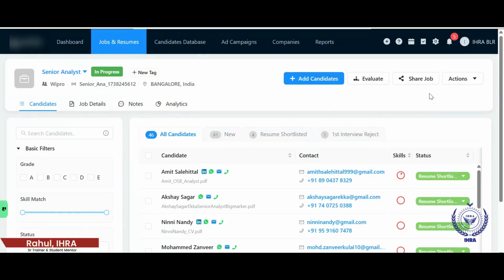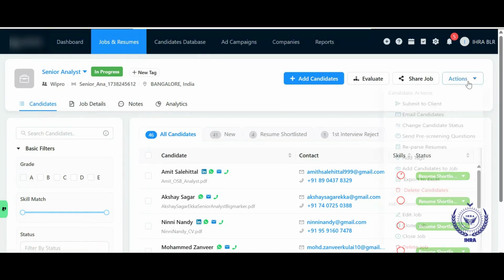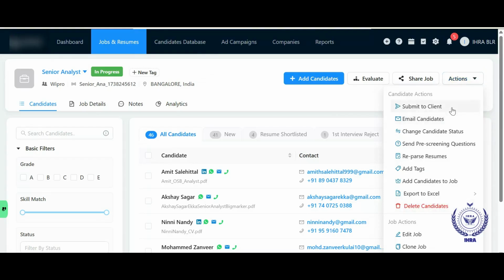Under this section, we'll be learning how to use the powerful candidate and job action features inside ATS software. It includes submitting the candidates to clients, emailing candidates, changing candidate statuses, sending pre-screening questions, parsing resumes, adding tags, adding candidates to job, export to Excel, deleting candidates if required, and then editing and cloning of the job.